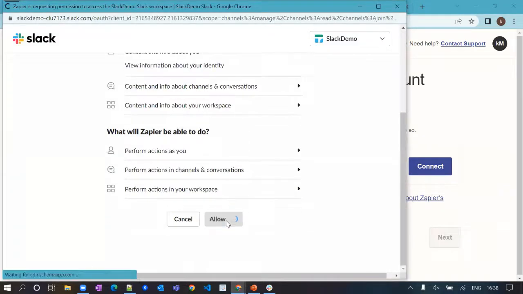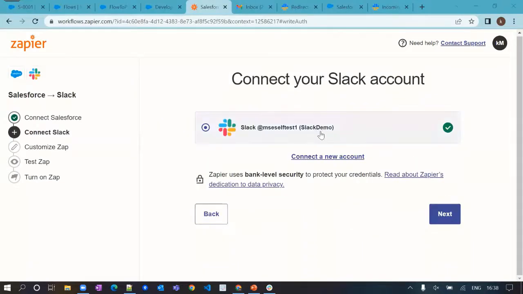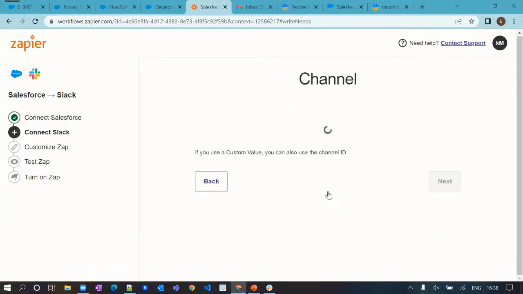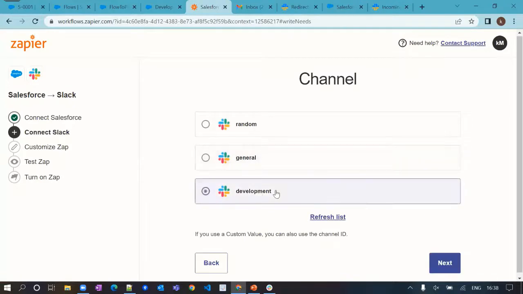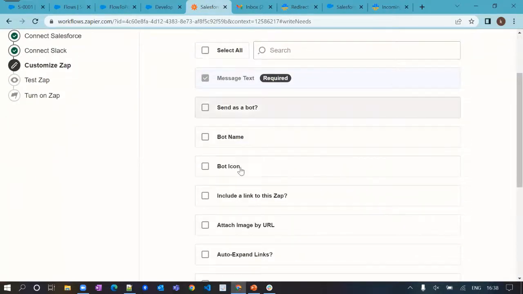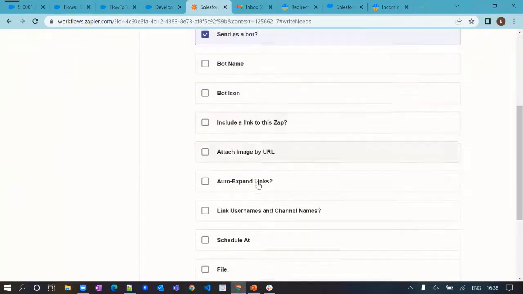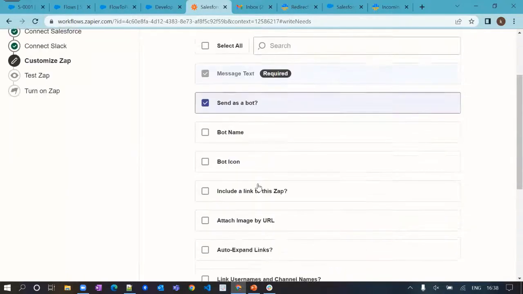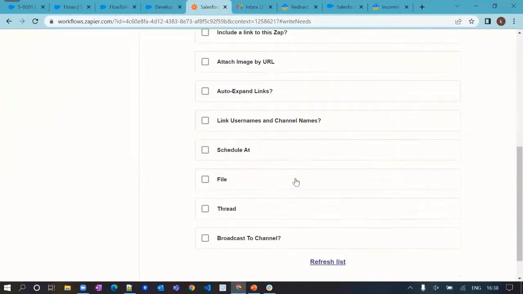Just the same kind of thing, right here. So I already logged in to Slack by using this email, so that it just navigated directly. But if you want, you can click the new one and do it. So I'm going to post in the development channel. Here we can select what we need. Right now I'm going to select send as a bot, and you can select bot name, bot icon, whatever needed, we can add it here. And if we have more fields as well, we can select from here.